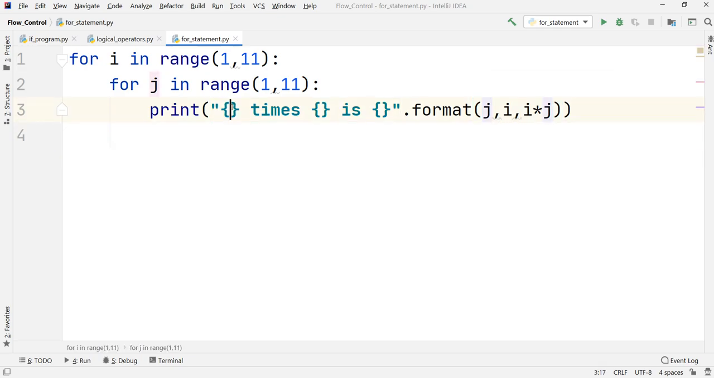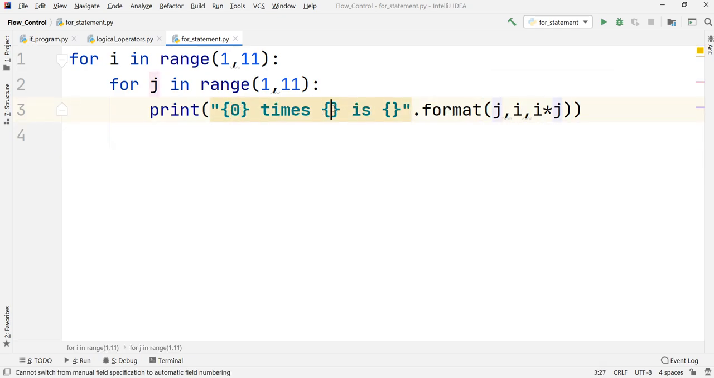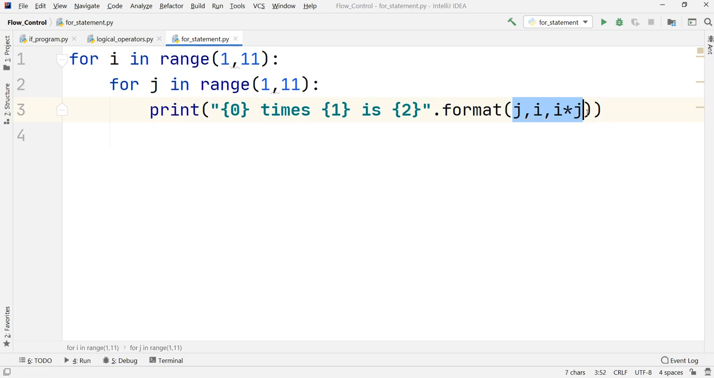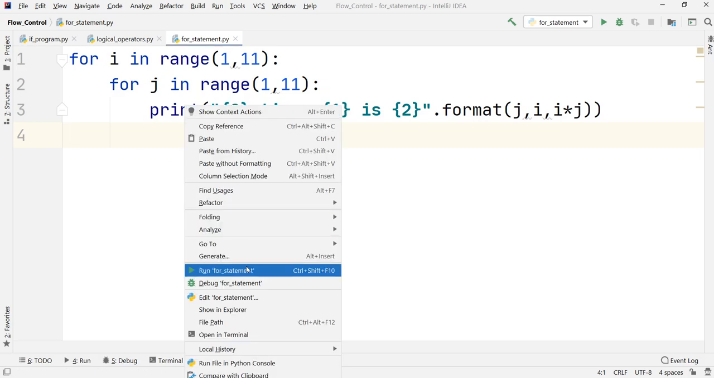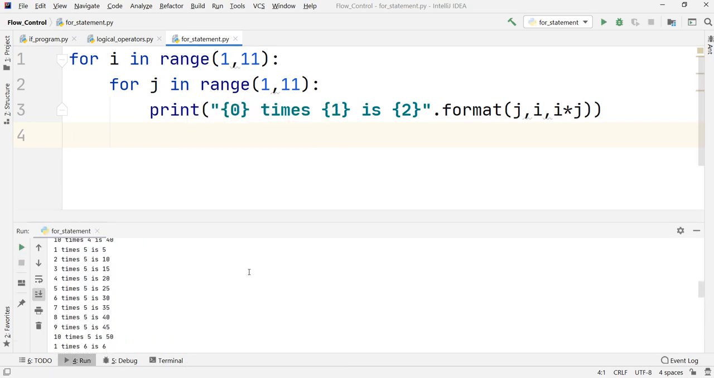So let us put numbers here as well: 0, again 1, and again 2. They will represent these values inside our dot format method. What actually is happening here is that this will print the j value, this will print the i value, and here it will print the multiplication of both i and j. After getting my result, I want the columns to be separated somehow. I'll show you how the result will come out for this particular program, then you will understand the problem that I'm about to tell.